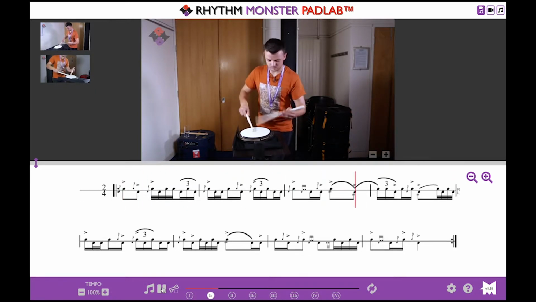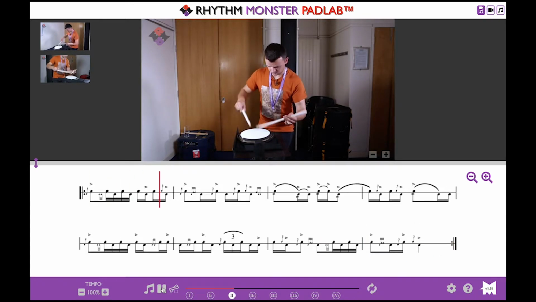We can see that on the drum score there are quite a few accents on notes and not much in the way of dynamics written into the score. But if we watch and listen to the video closely, we can hear and see that not all of those notes with accents on them are being played loudly.